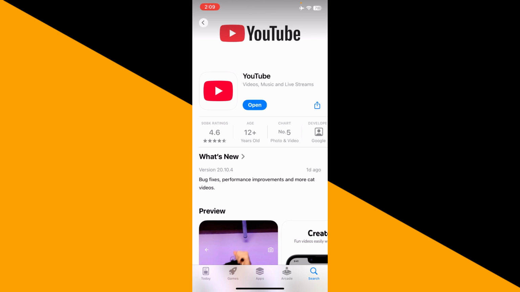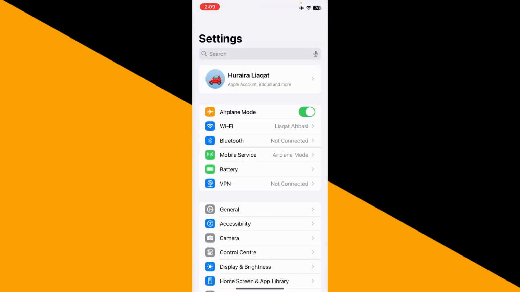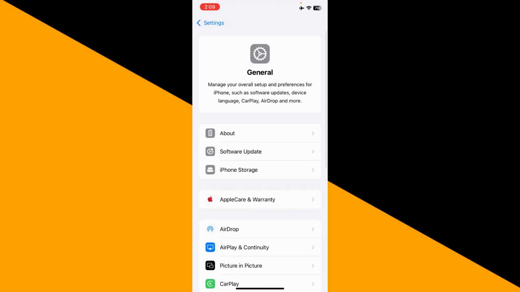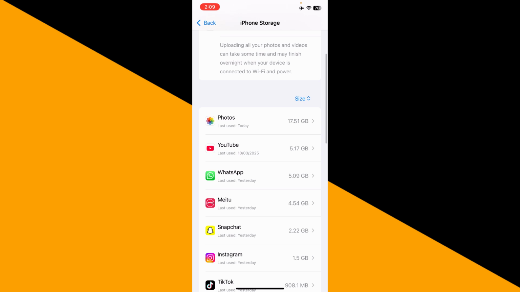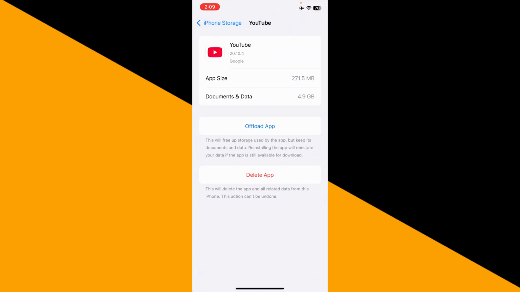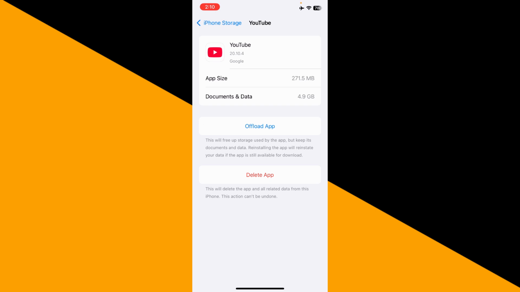But if it says open, there's still another way to update it to the latest version forcefully, and to do that you'll have to head over to the settings of your iPhone, and this way will also clear the cache of your YouTube application. Then you'll have to head over to General, then tap on iPhone Storage. Now once you're on this page, you'll have to tap on YouTube.